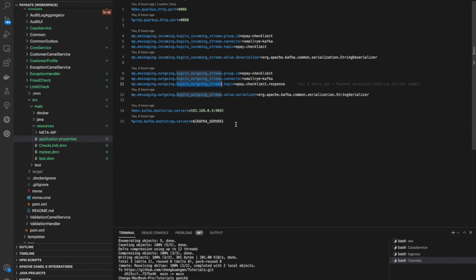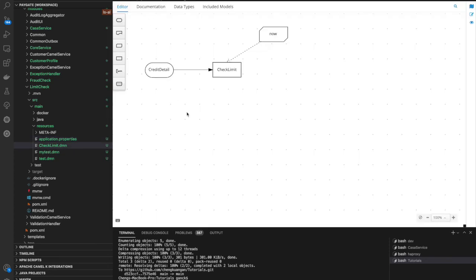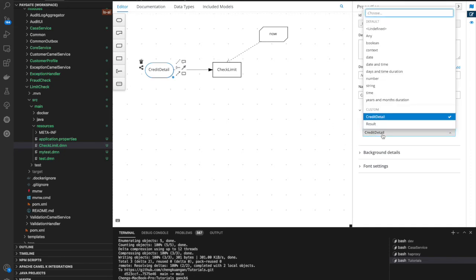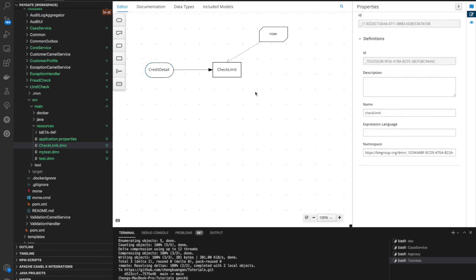So this is how simple you do it. The rest of the configuration is quite standard, for example, how you configure your bootstrap server and so on. So back to the editor again. This is where I will specify, if you have used Red Hat Decision Manager before, the UI to configure all these is pretty much very similar. For example, I need to configure my data type to capture my incoming message, which is a credit detail. So this is how you configure it.